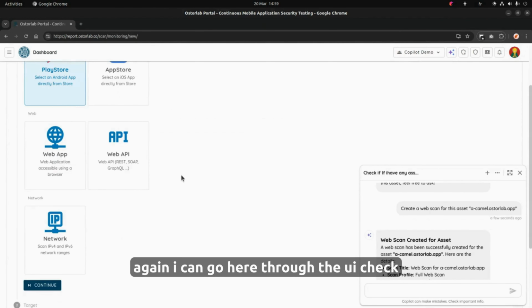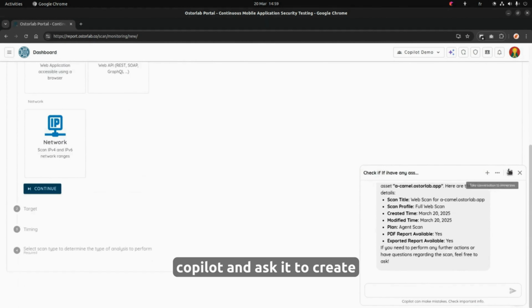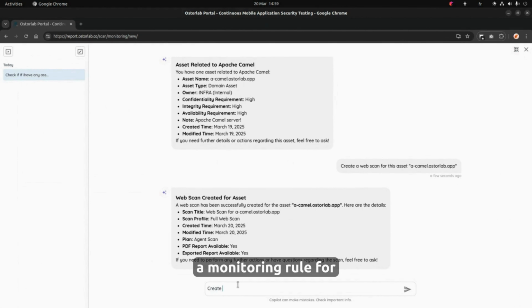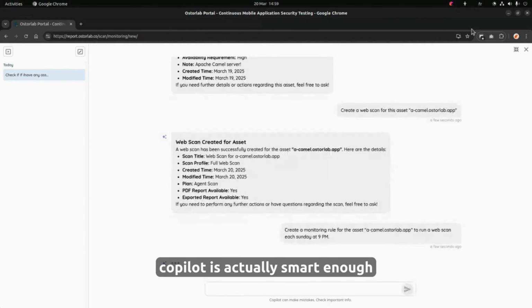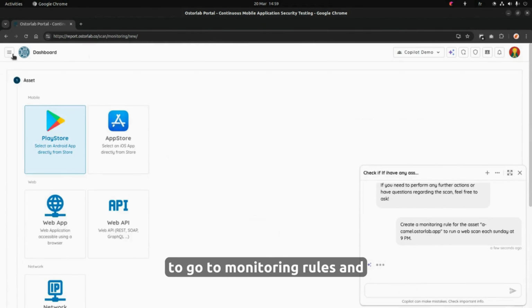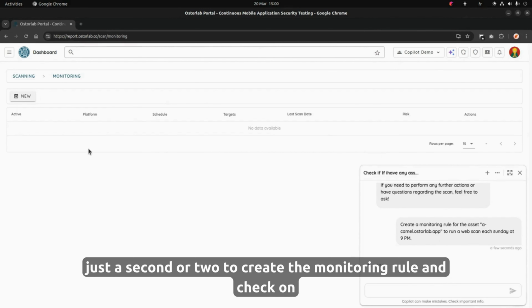Of course, again, I can go here through the UI, check the configuration, learn about all of this, and learn how to do it, or I can go to Copilot and ask it to create a monitoring rule for the asset that we have, let's say to run a web scan each Sunday at 9 p.m. And Copilot is actually smart enough to go to monitoring rules and understand all the options that are available and to create it. So let's give it just a second or two to create the monitoring rule and check on that.